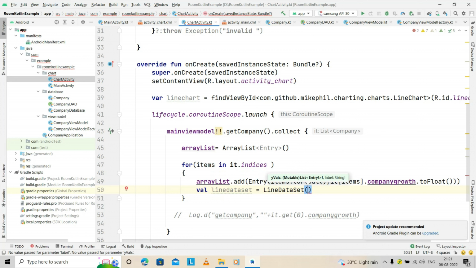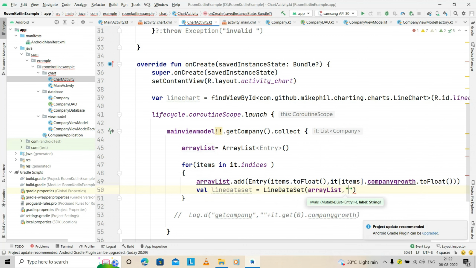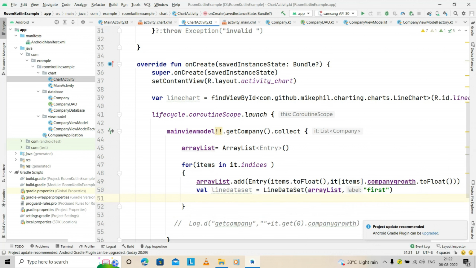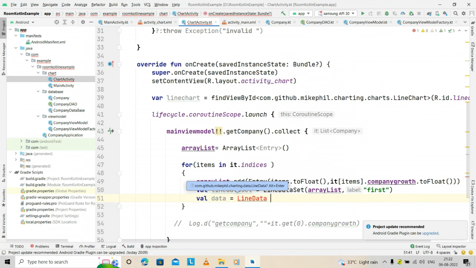Under that line data set, you can just pass whatever your array list is. Here you can pass your array list, and say this is our first array list, that means the first line you want to show. Likewise you can create multiple line data sets. Now you can pass that data, and we need a line data also. So alt enter, yeah, this is our line data. Here you can pass that line data set inside this.